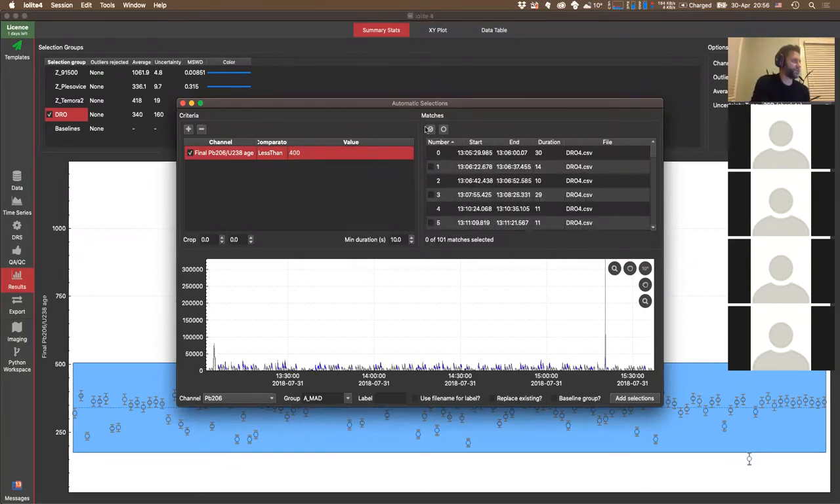And it would actually select all of the times where our data, our calculated ages, were less than 400. I'm not saying that you should do this as a data selection technique.